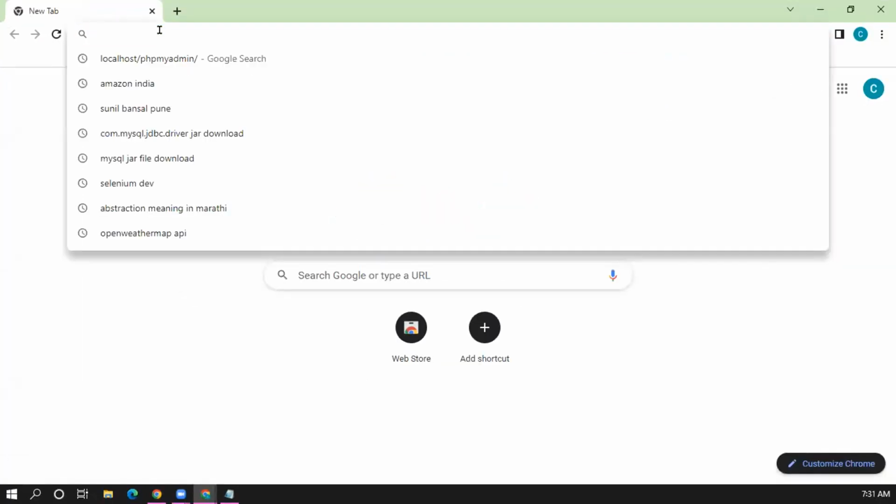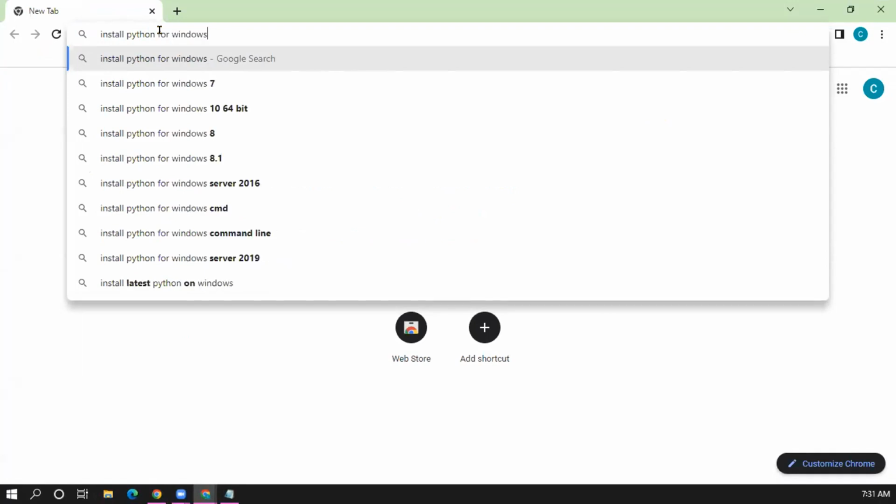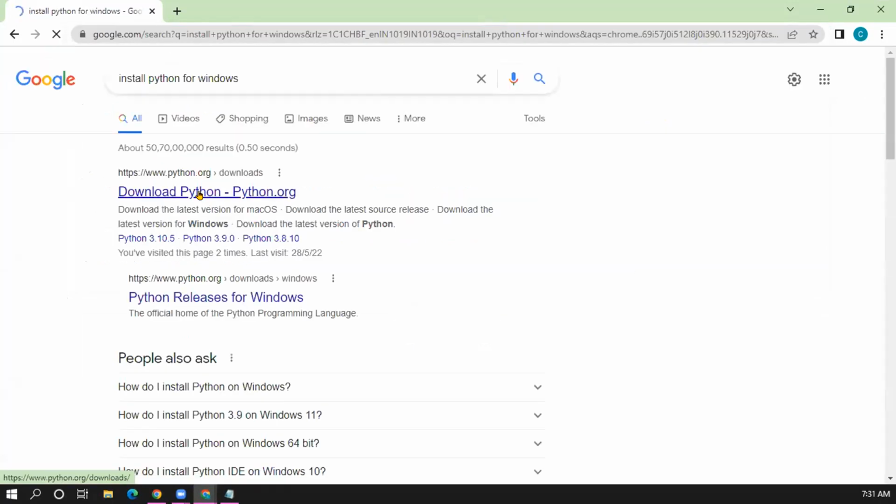For that, just visit your Chrome browser and search for install Python for Windows. In my case, it's Windows 10. Download Python. This is the official website for Python, python.org, so please ensure that. Click on the first link.